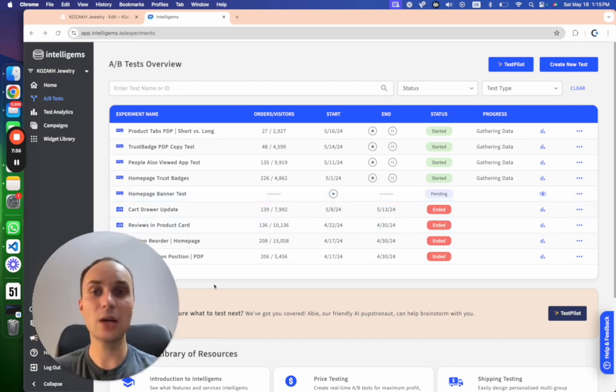So guys, this is how easy it is to set up an A/B test with Intelligems.